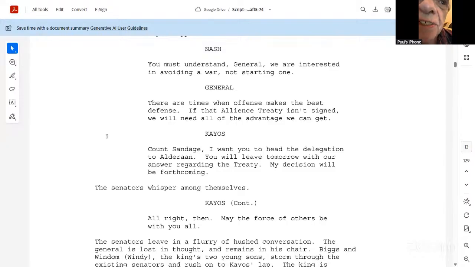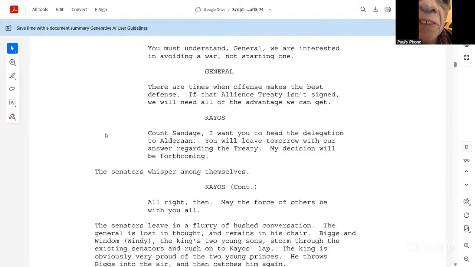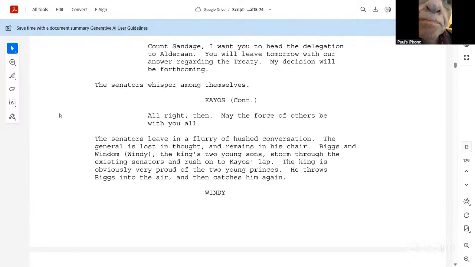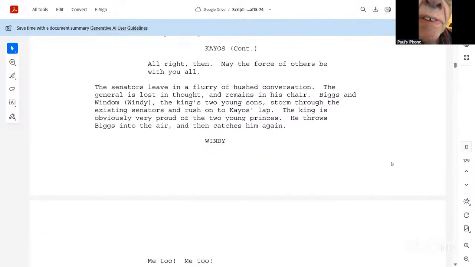Count Sandage, I want you to lead the delegation to Alderaan. You will leave tomorrow with our answer regarding the treaty. My decision will be forthcoming. All right. The senators whisper among themselves. All right then. May the Force of Others be with you all. The senators leave in a flurry of hushed conversation. The general is lost in thought and remains in his chair.